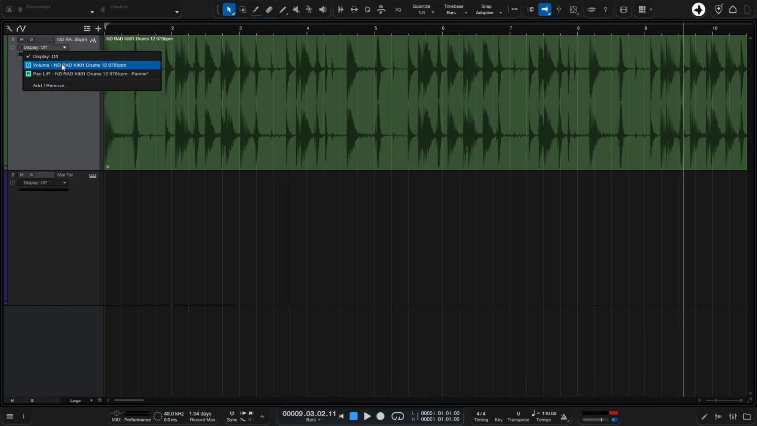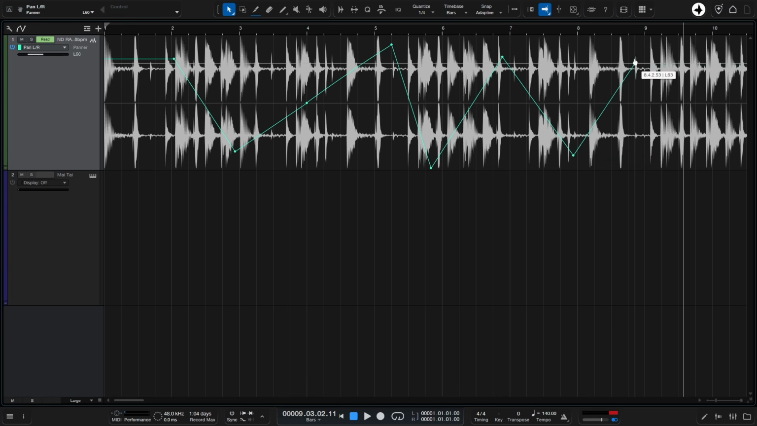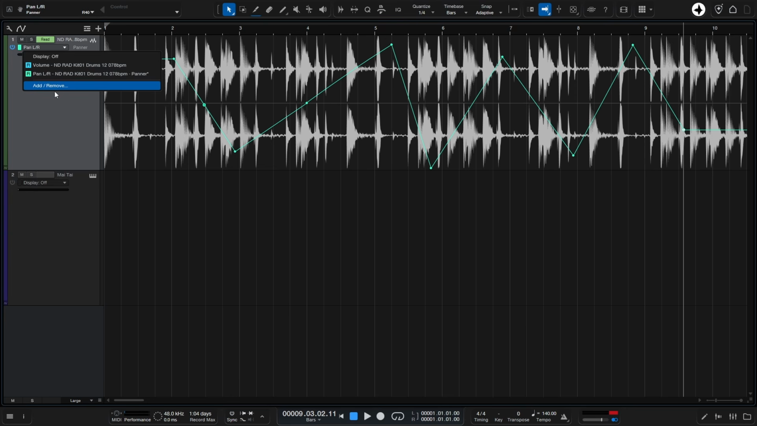Then here we have our volume and panning because those are the two that are already set up for us by default. Let's select the panning, and then we can see the panning automation that I added a moment ago. And then of course we can come in here and make adjustments to the points and add new points until our heart's content.